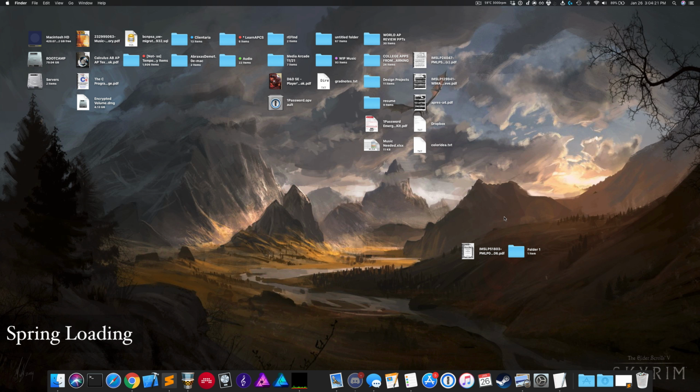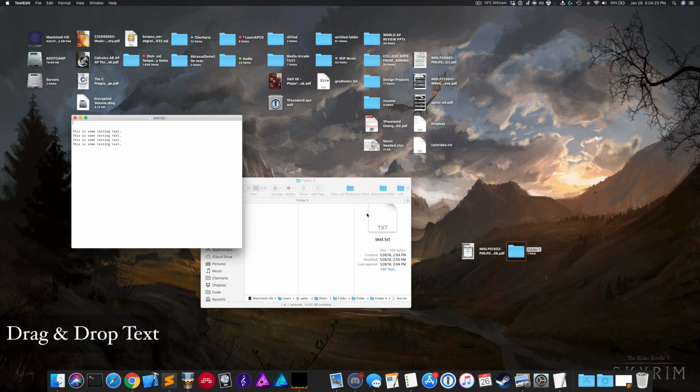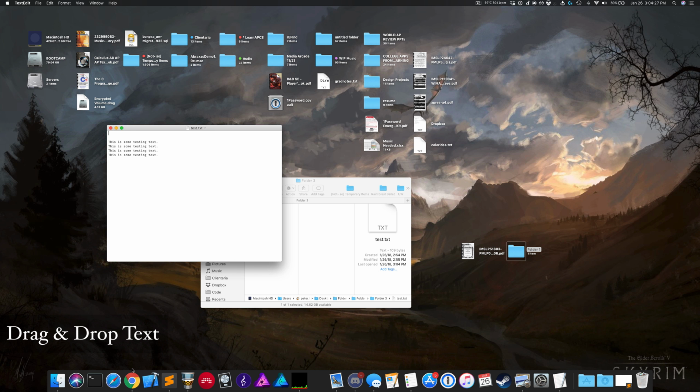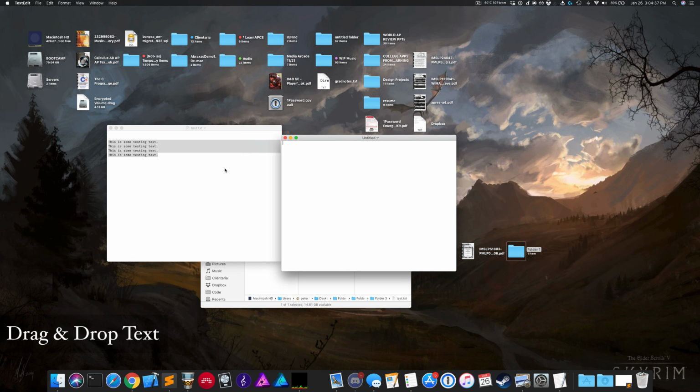So the next thing is you can actually drag and drop text between applications. It's a little bit finicky. It doesn't work in some things. For example, I couldn't get it to work in Chrome for some reason, but it usually works. Let's say I have another text file and I want to copy this text from this file into this one. I could just select it, copy, and paste. But what's actually easier is if I just click and hold on the text, I will be able to drag it over into another text file or word processor or whatever you're using.